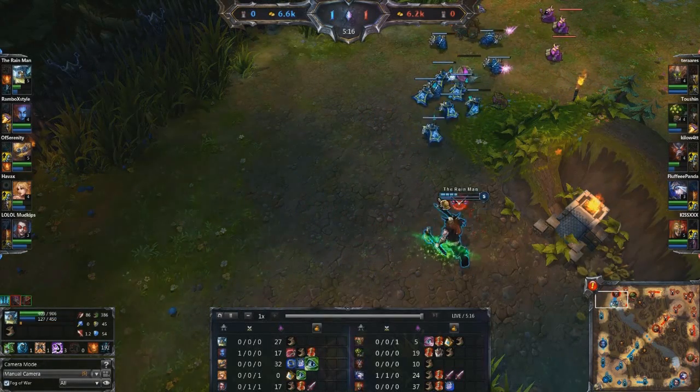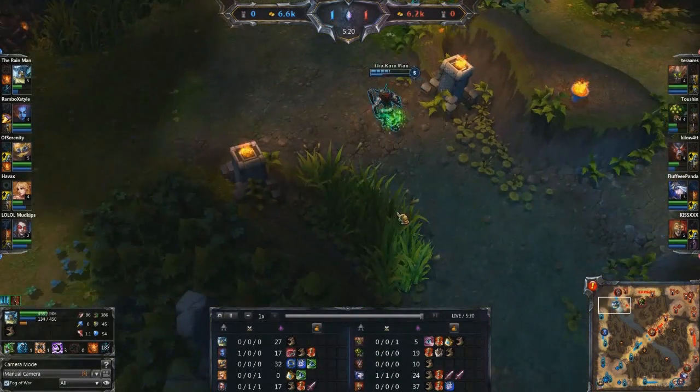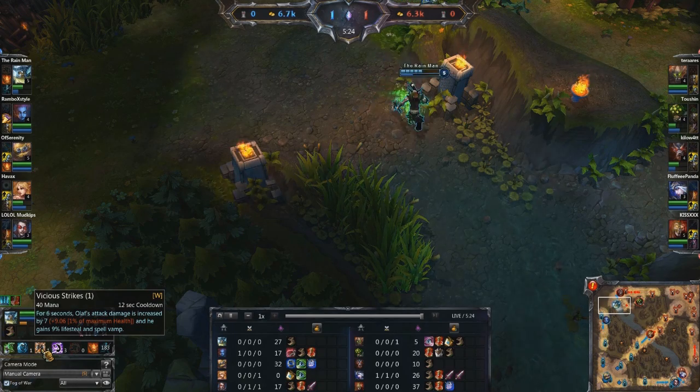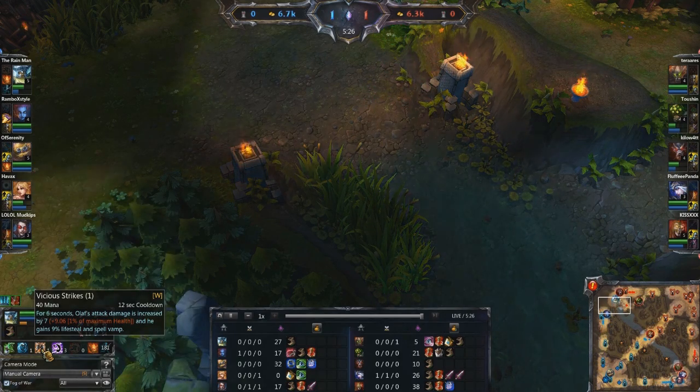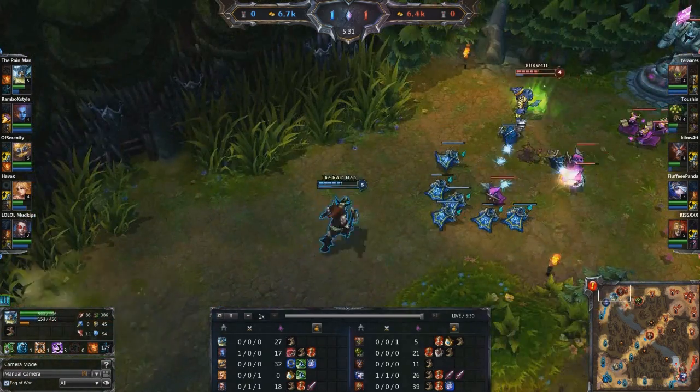This is kind of an interesting lane because both Olaf and Warwick have quite a bit of sustain in lane. Olaf gets his sustain through his other skill, Vicious Strikes, his W. This is usually the skill that Olaf players max last. For 6 seconds, his attack damage is increased, and he gains Lifesteal and Spell Vamp.